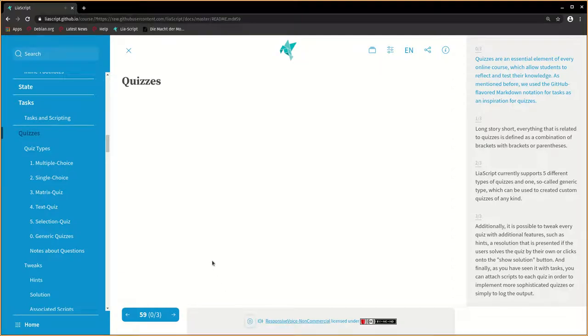Quizzes are an essential element of every online course, which allow students to reflect and test their knowledge. As mentioned before, we use the GitHub flavored Markdown notation for tasks as an inspiration for quizzes. Long story short, everything that is related to quizzes is defined as a combination of brackets with brackets or parentheses.